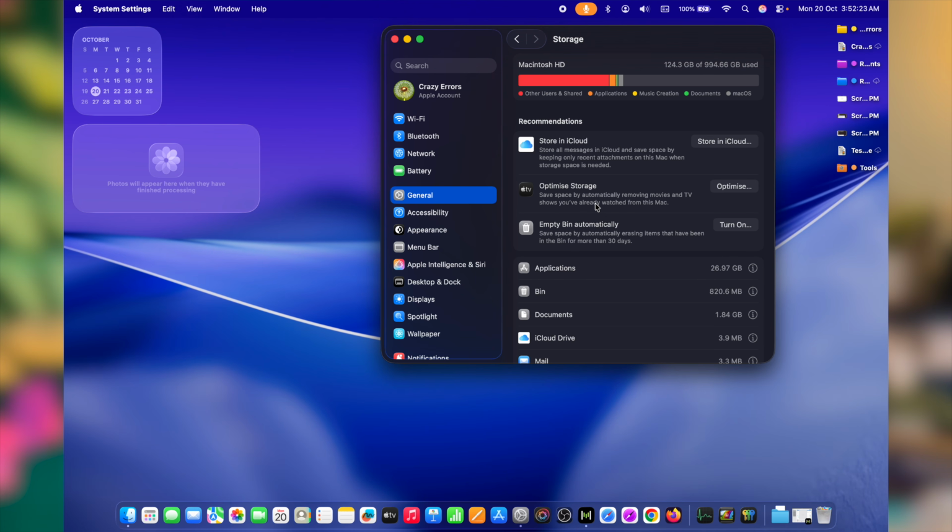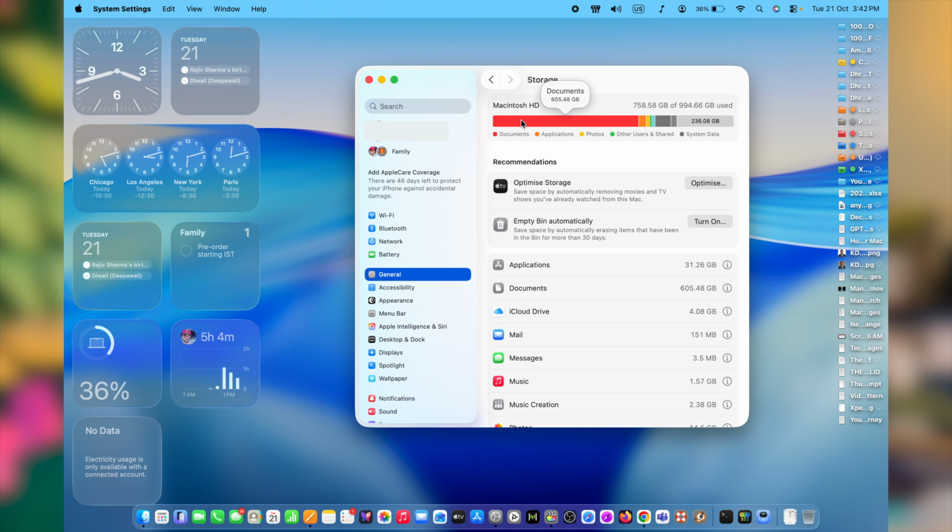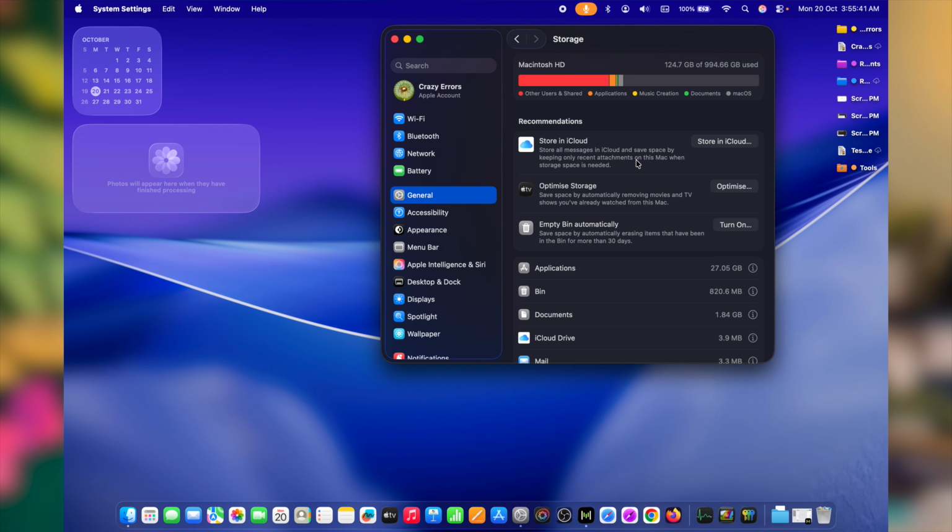In this window at the very top, you see a bar that shows the distribution of data storage. On the bar, if you move the cursor on a specific color, that's going to show you the amount of storage that is being used by a specific type of files. This is the first step where you understand where the most part of the Mac drive has been used.